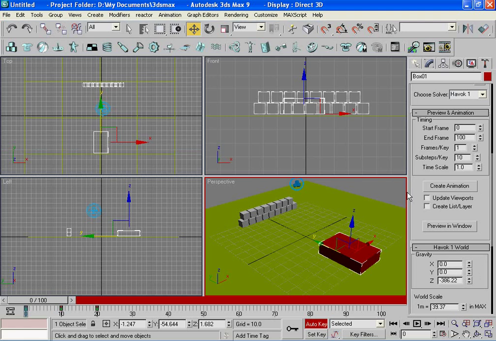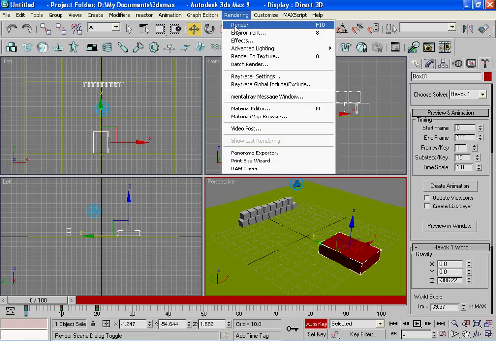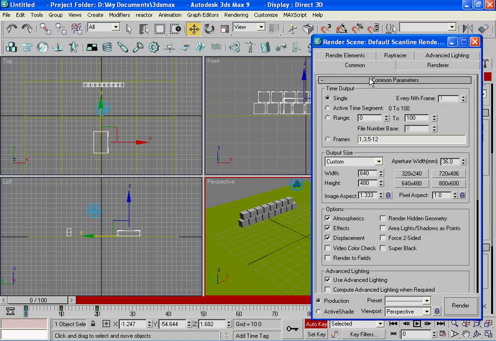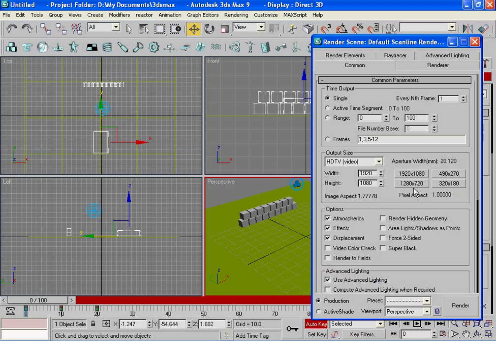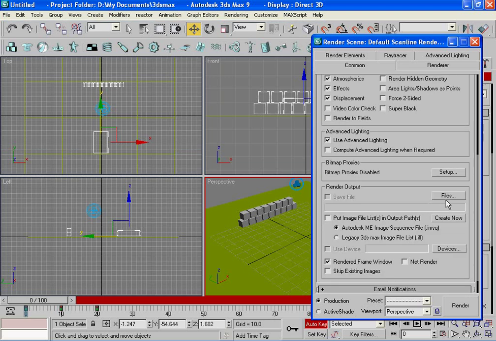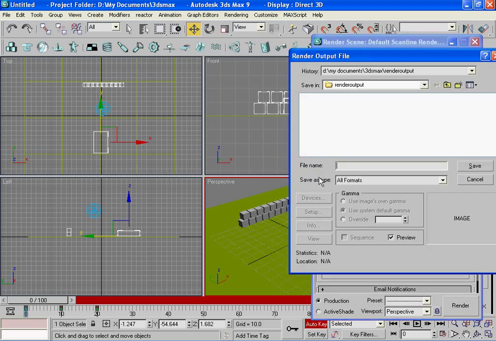And the last step that is very important is the rendering. Render, press F10. Select the output size. I would like to select HDTV 1280 by 720 resolution. And also select the output file. For example, desktop. I will save it in a new folder, tutorials, and name it my first tutorial, and select the format AVI standard.